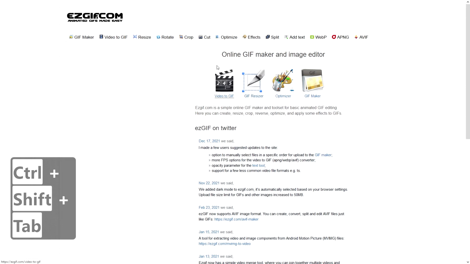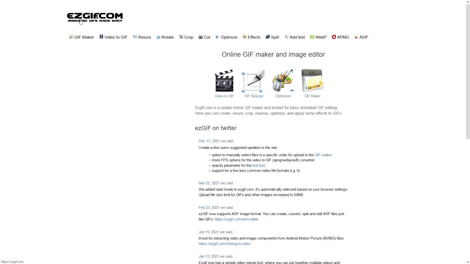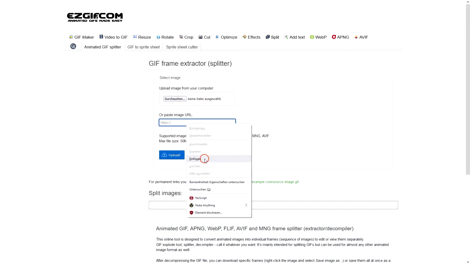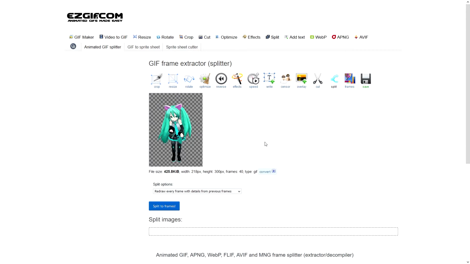Okay, then simply click on this copy GIF link to store the URL, and then you need to go to the website easegif.com, animated GIFs made easy, and then click on this link split. Now go to this URL field and simply paste your GIF link like that, and then click on upload.